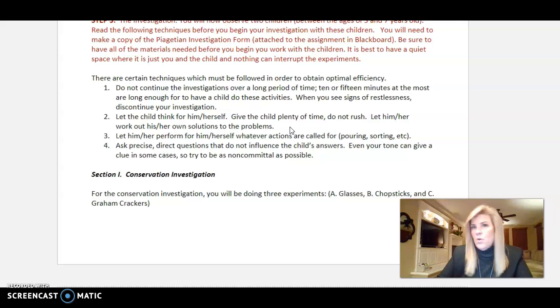I know you know how to do this. We're seeing what they do. And a lot of times adults will rush to help the child, and this is not what I want you to do. Let the child figure out the problem on their own. You also want to let them perform whatever action you're asking them to do, for instance, pouring or sorting. Again, it's very easy for us as adults to grab it and pour it or sort it ourselves. I want to see the difference in the children. Let them do it. Just sit back and be very patient and watch.